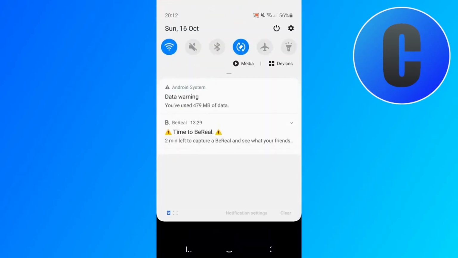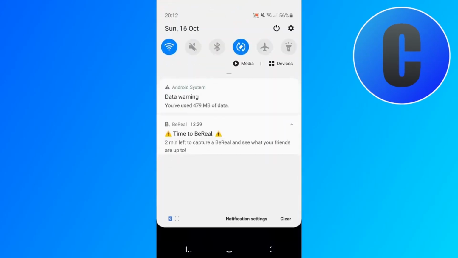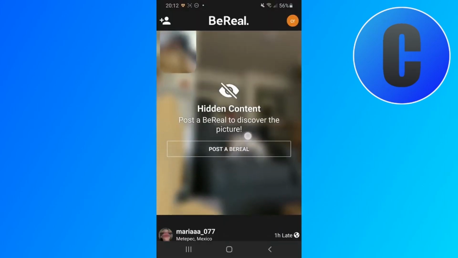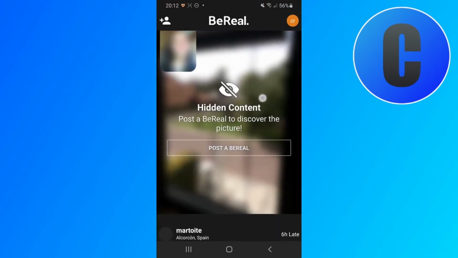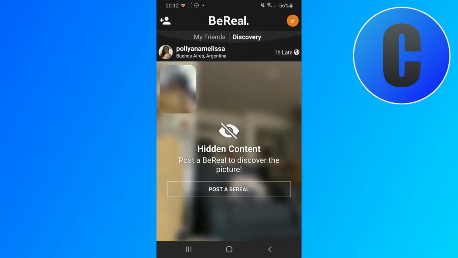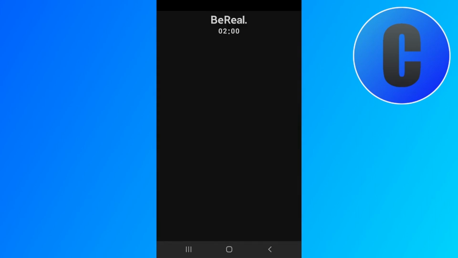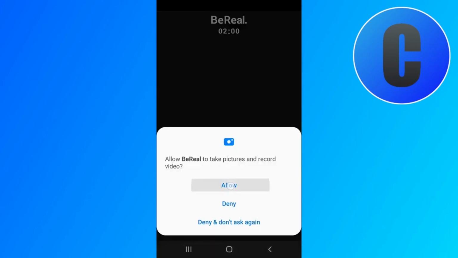Alright, so let me show you here. This is the notification, and I'm gonna click on it. Or actually I'm gonna open the BeReal app, and yeah, so right here you can see I can't access any of the content yet before I make my own post, and this is the same for discovery and the my friends tab.